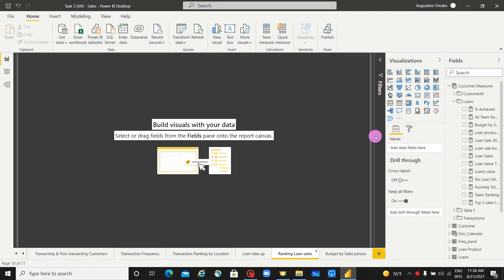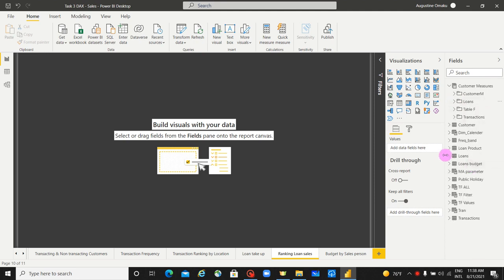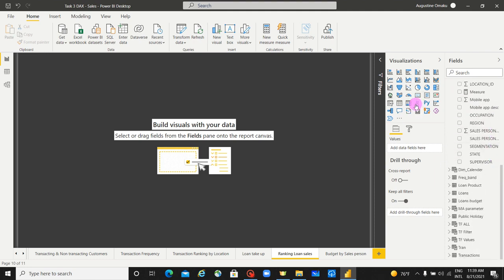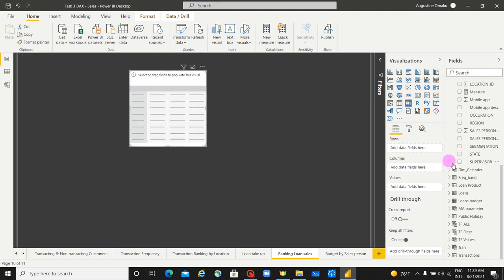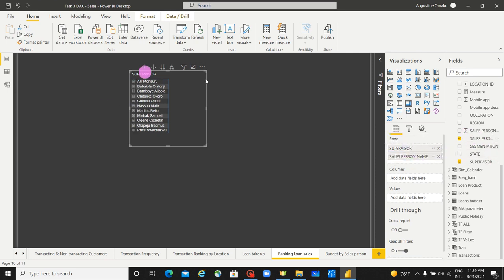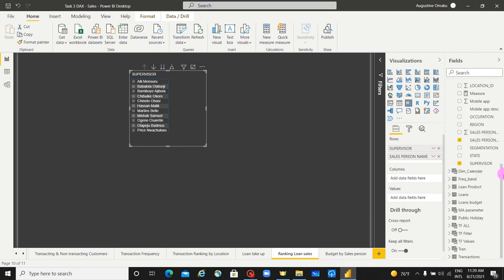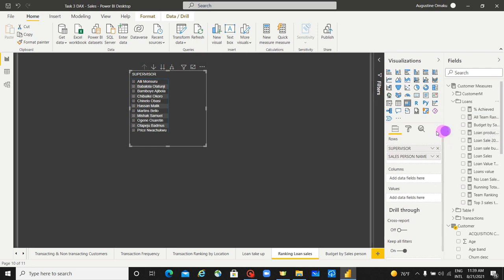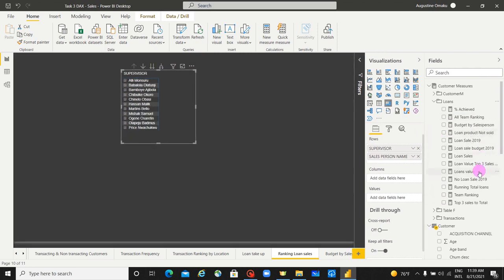So first of all, we are going to bring up our customer table where we have our salesperson. We're going to create a matrix table. This is a matrix table. So we're going to bring our supervisor in and our salesperson in. Then we are going to look at their loan value. Go to my measure. Loan value.